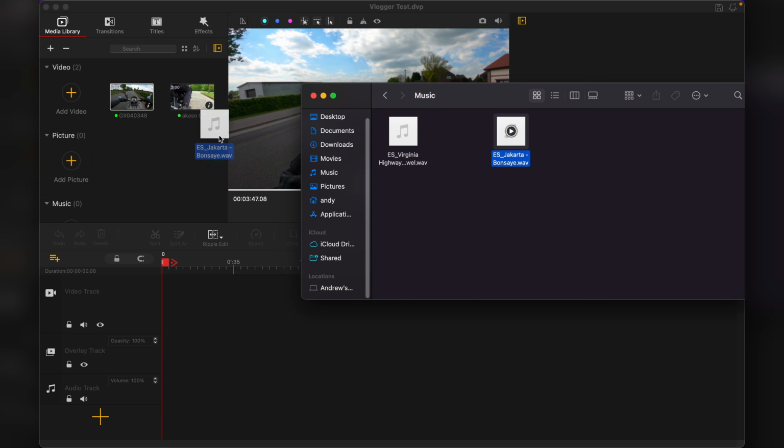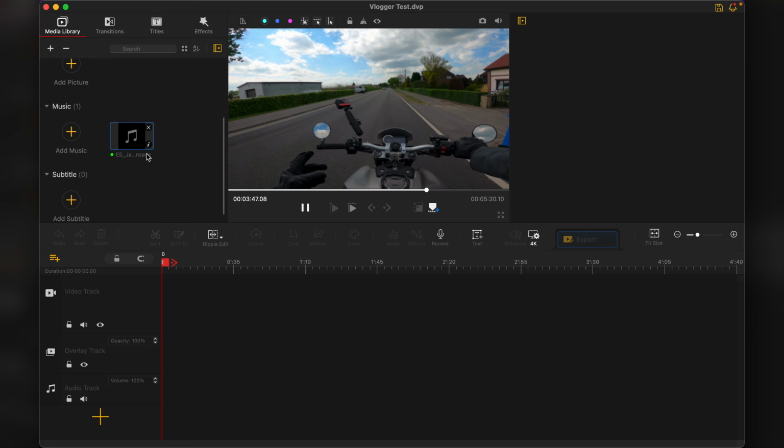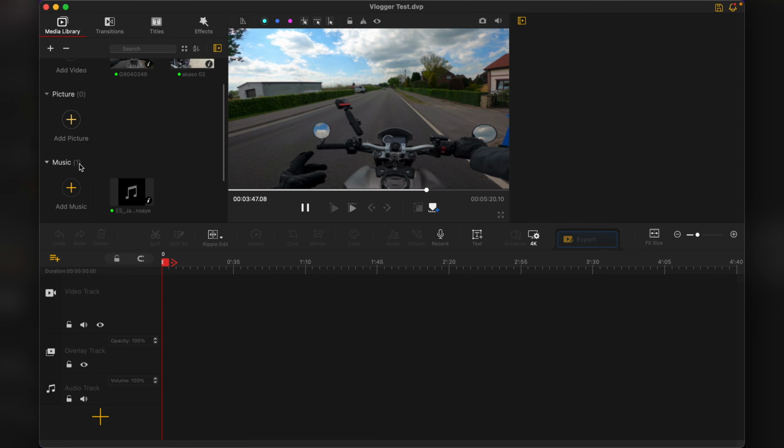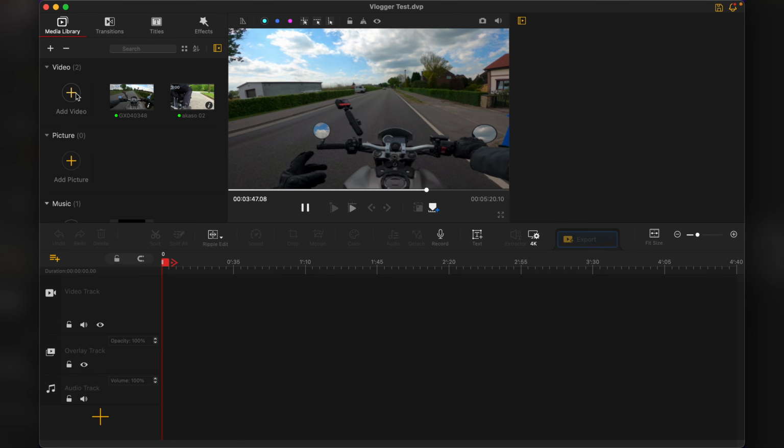Got some music here, drag that in, and it automatically gets sorted into the right section of the media library here. Although there is no possibility to create folders within this, so you can't create your Acaso Brave 8 folder and your Hero 8 folder. Music and sounds go in the same bar. Video all goes in the same bar. You can also add video or pictures or music by clicking on the great big plus there, so it's pretty straightforward. They've made it easy to see what's going on.